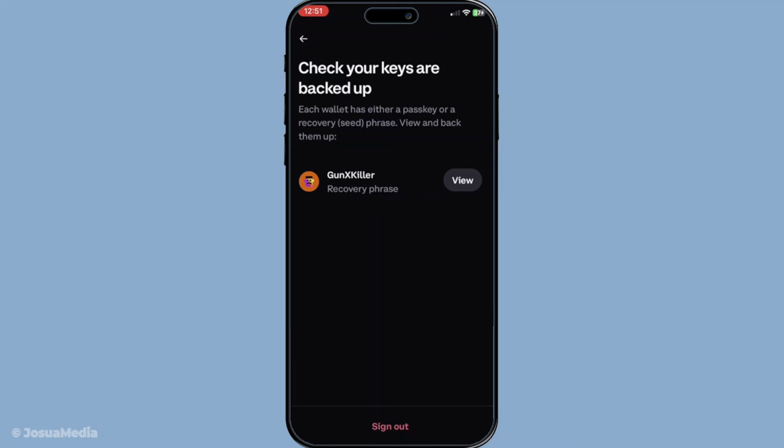Now that you're certain your keys are secure and backed up, go ahead and tap Sign Out once more. Doing this confirms your decision to log out, thereby closing your session on the device. It's a good habit to get into, especially when using shared devices, as it helps protect your digital assets from unauthorized access. And there you have it, you've successfully logged out of your Coinbase wallet.